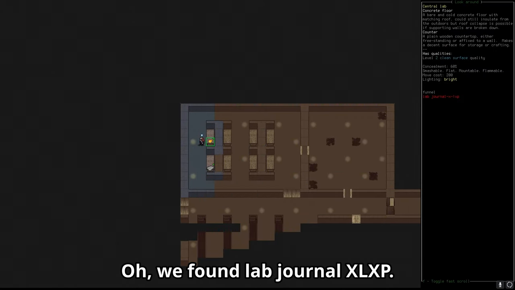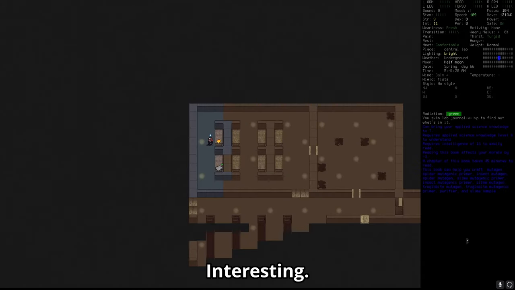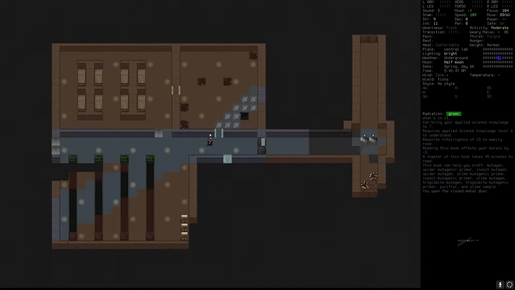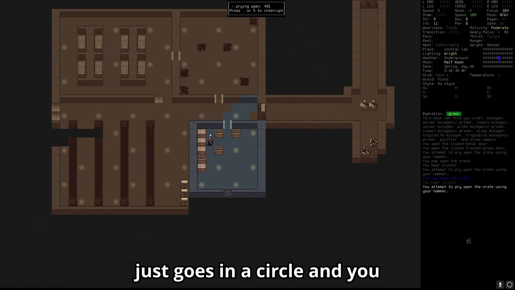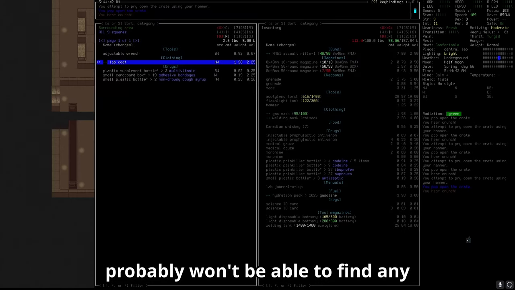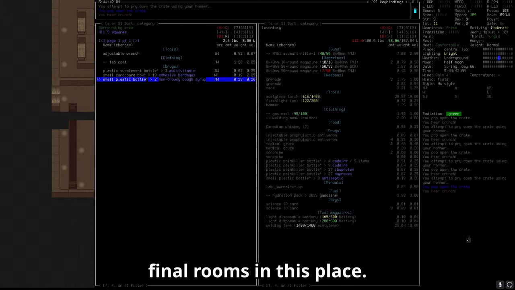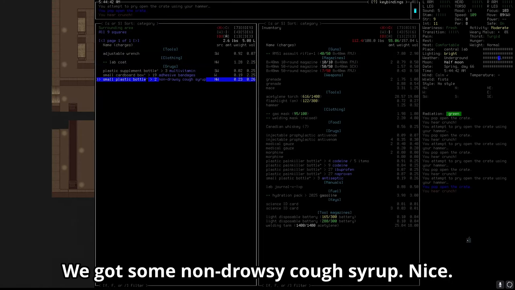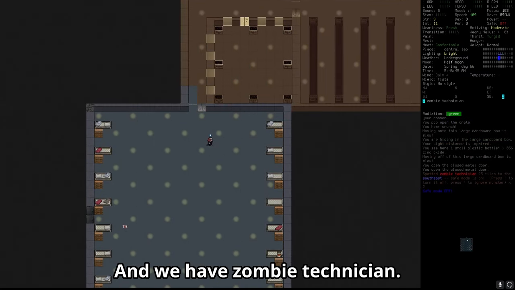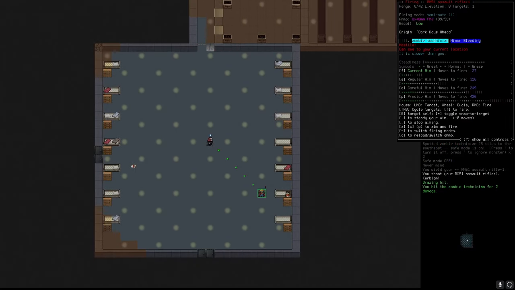Oh, we found lab journal XLXP. Interesting. This is the mutagens journal, nice. This part of science lab usually just goes in a circle and you probably won't be able to find any final rooms in this place. We got some non-drowsy cough syrup, nice. And we have zombie technician.